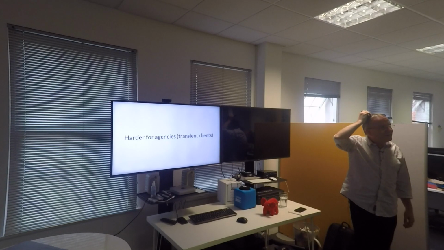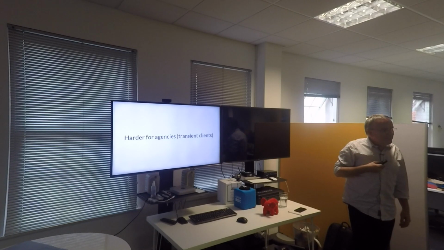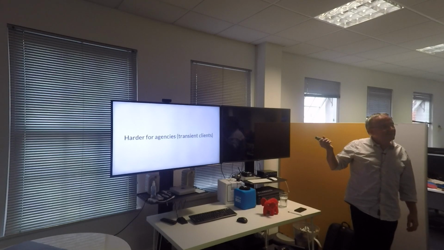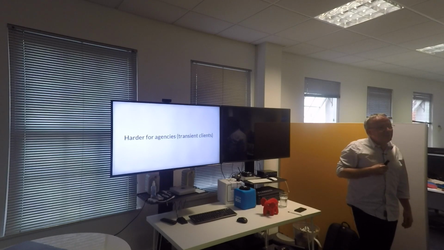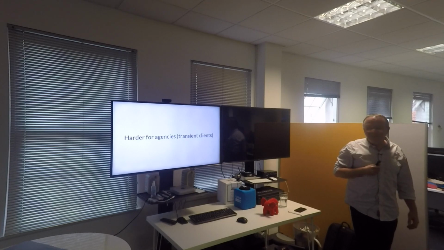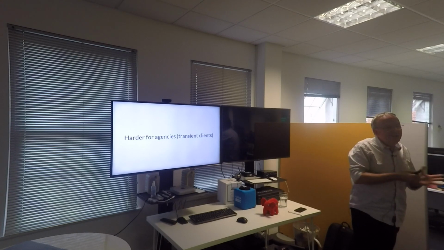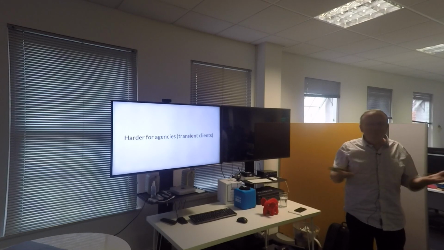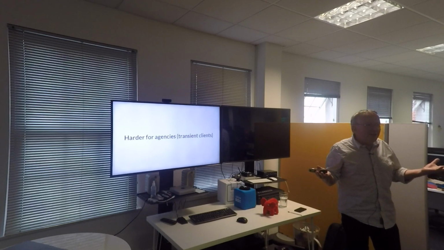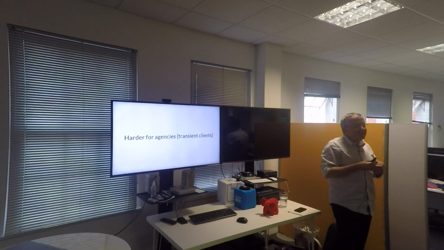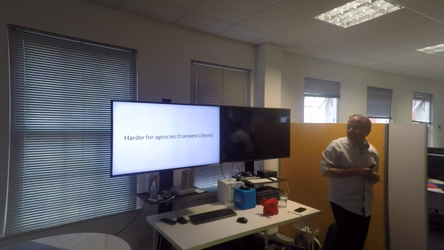I would say making changes is harder for an agency, because quite often the client doesn't care about, for example, moving up from PHP 5 to PHP 7. What's the benefit for them, really? They're wanting their new widget to go on their home page. That's what they want. They don't want to care about things.